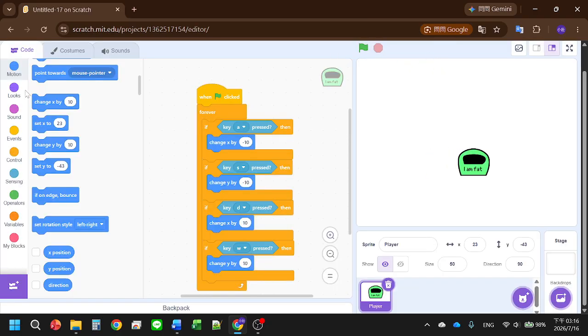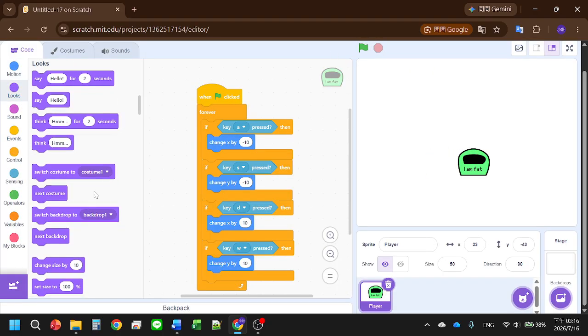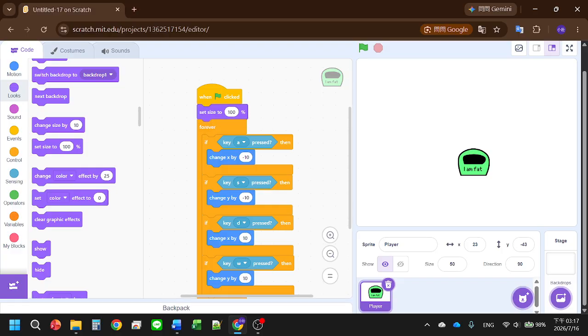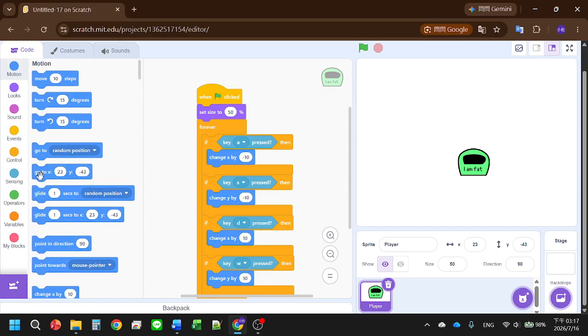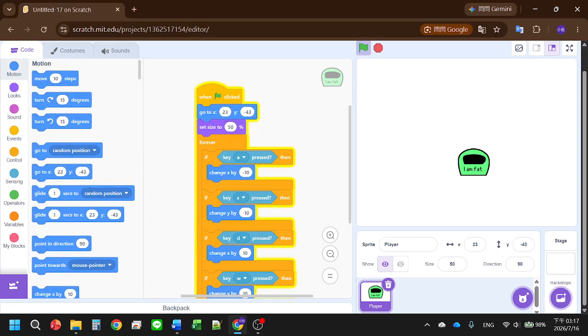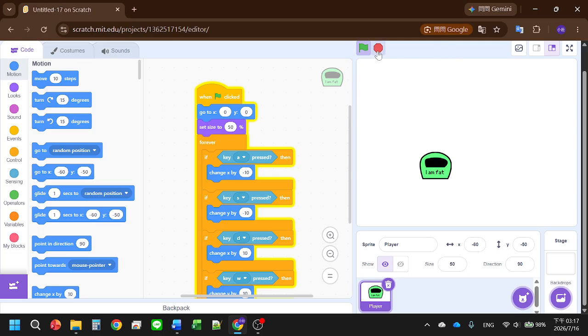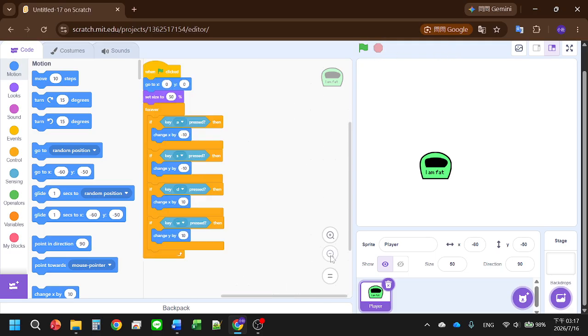Okay. Now you can say, let him probably set size to 50 and go to 0, 0 at first. Okay, now he'll spawn in the middle, and as you see, you can control this guy around. And if you already know this, you can skip this part.